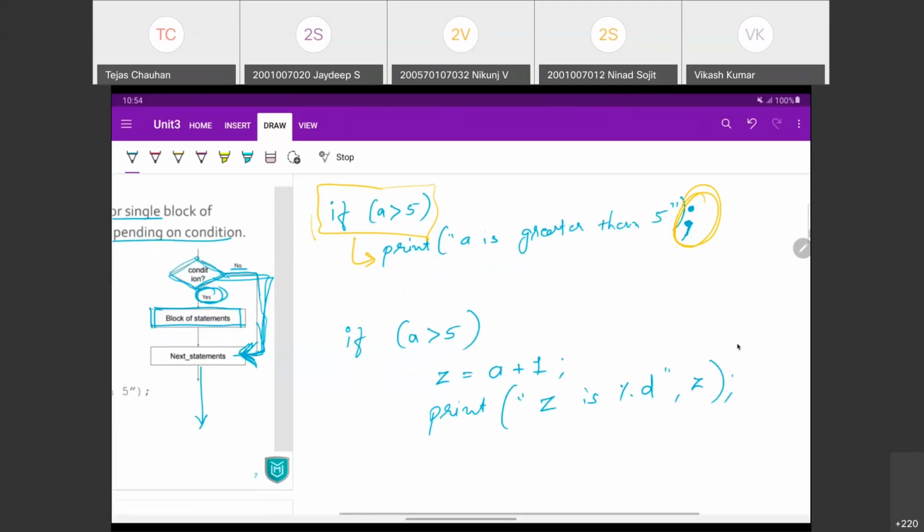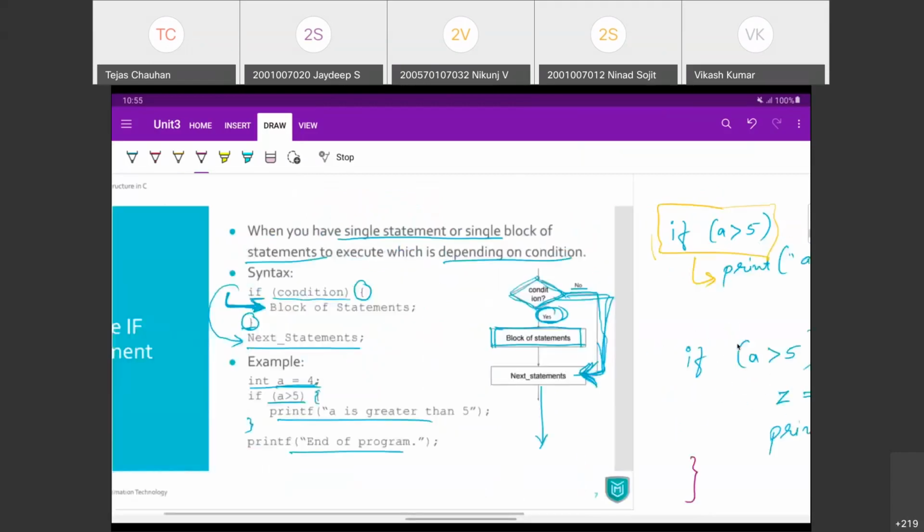Now if you want to have multiple statements inside if, then you have to compulsorily have these curly braces. So to indicate that there are multiple statements, we have this curly bracket. Okay, so that's the example of the simple if statement.